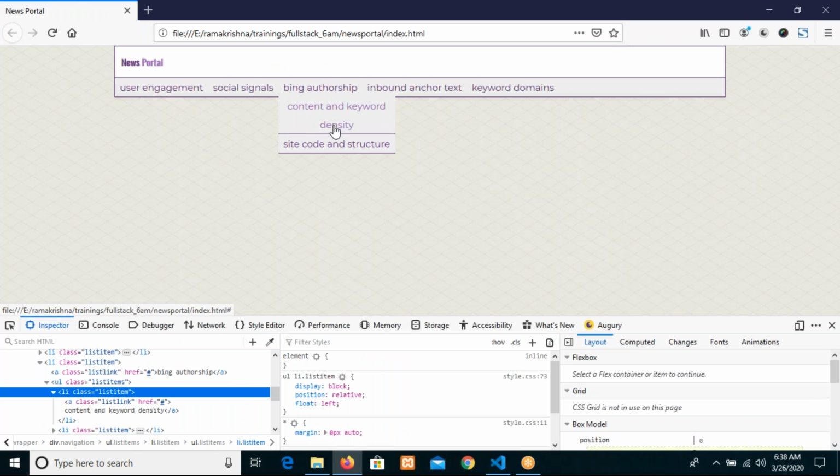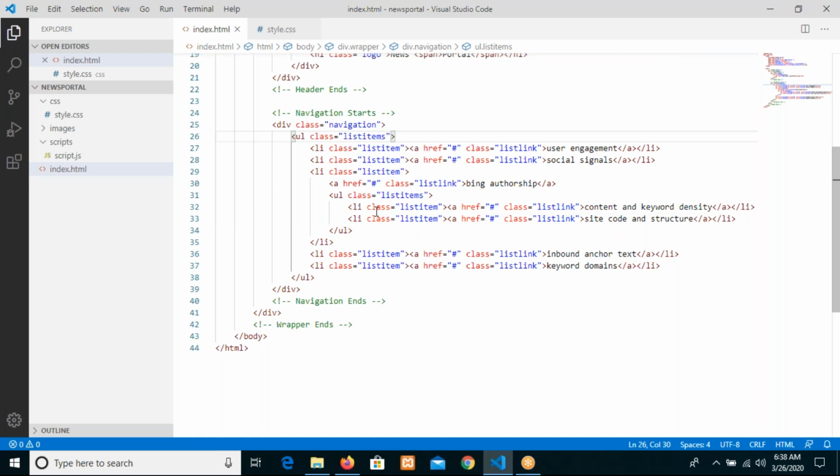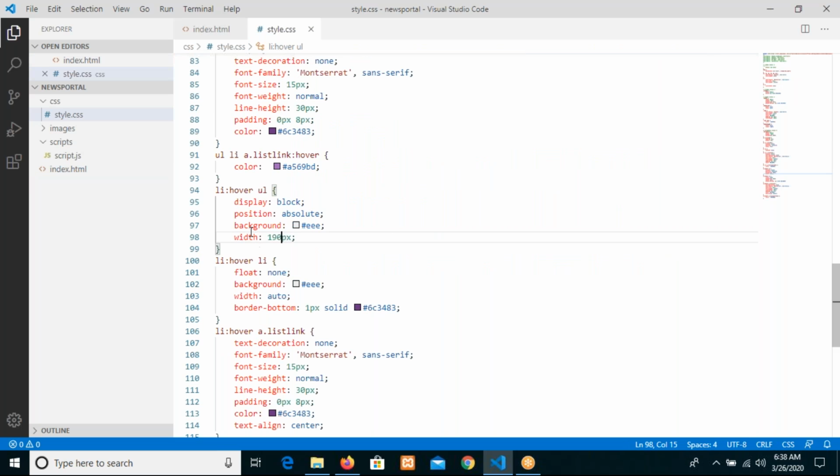Okay, so the thing is, as we did not apply the main list items to the UL and list item to the LI, it is not applied properly. So now we have separately given its width also.